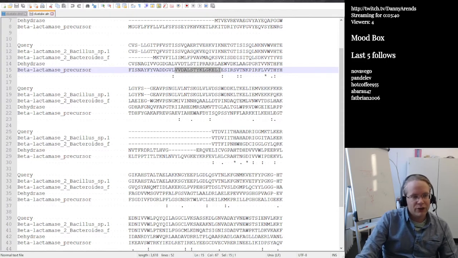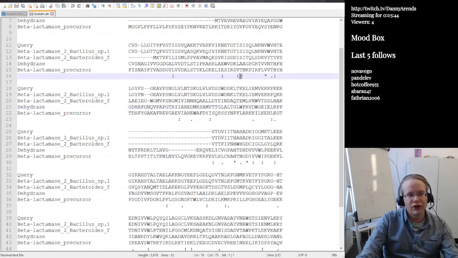All right, so the next question is, how many amino acids are highly conserved between all sequences? Those are the double points. So let me select one and then just count them. Those are 20, right? So there are three amino acids between these five sequences which are identical, and then there are 20 which are highly conserved.